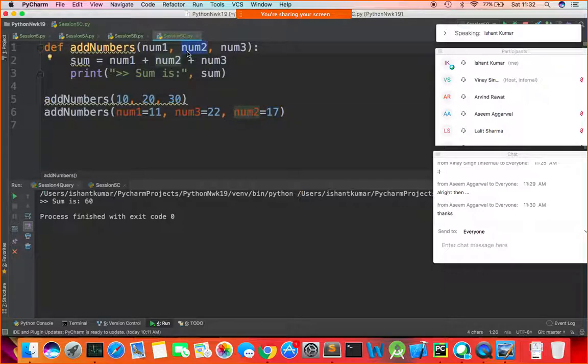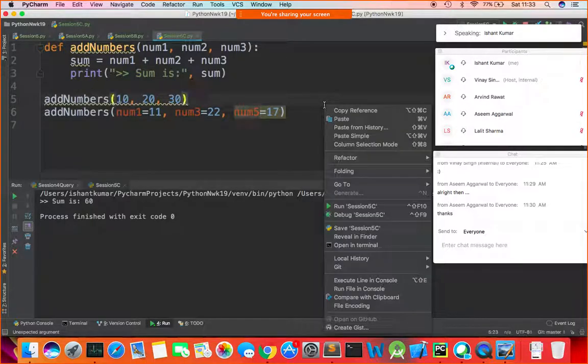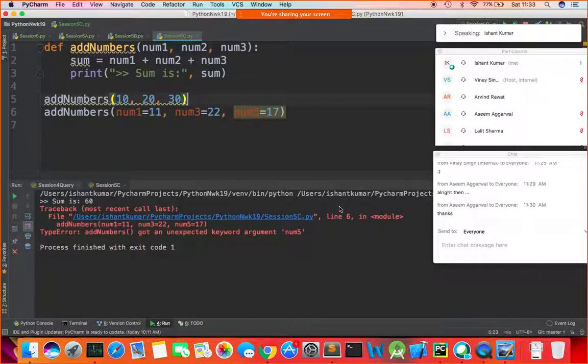But if you try to pass number5, which is not there, and you run the code, you get an error because we don't know what this number5 is. So we need to put number2, which is already there. This is known as keyword arguments. You're passing the keywords in your arguments so that we can match which has which value.